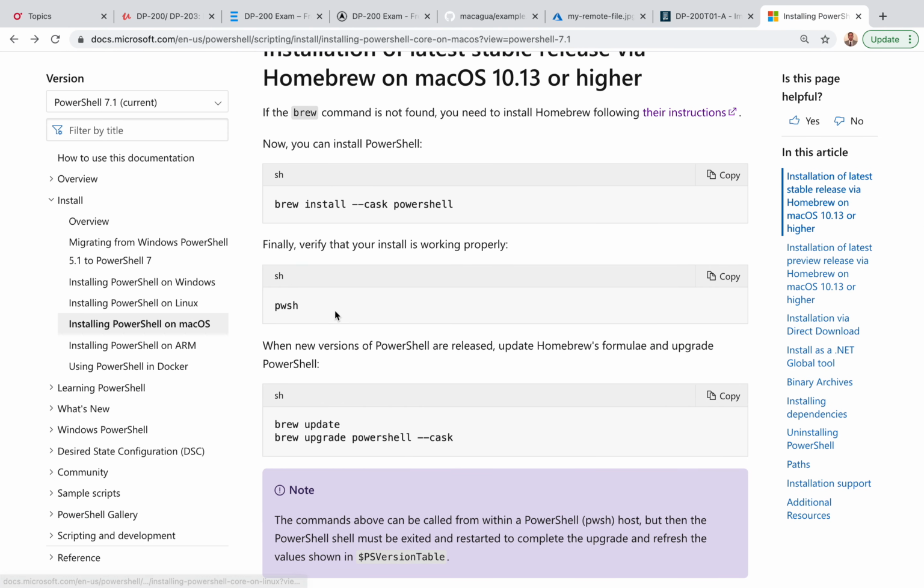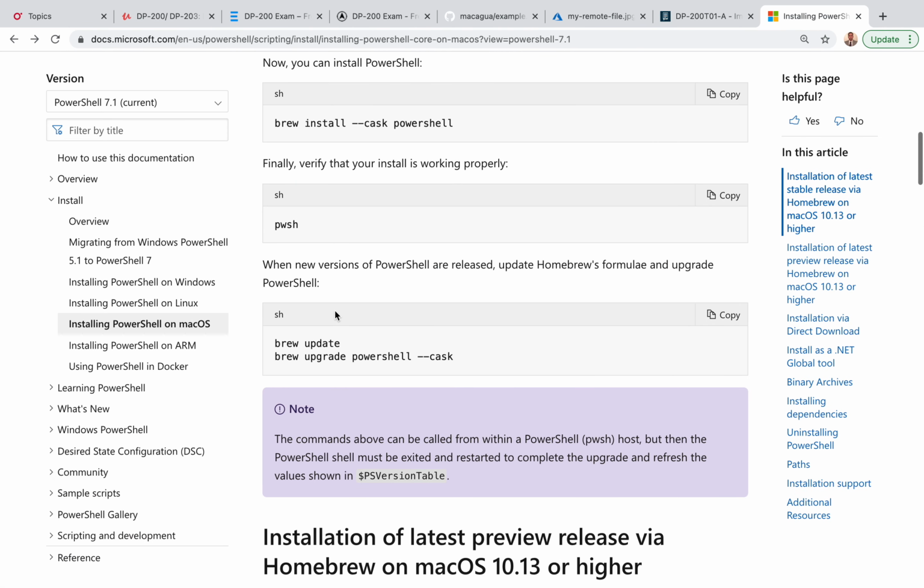Let's go back over here and see what else you need to do. This looks like the only command you need to install PowerShell on your Mac M1. Then just to verify that your install is working properly, you can run pwsh for PowerShell, and that's about it. When a new version is released, you can also do brew update and then brew upgrade PowerShell cask. So let's see what is going on.